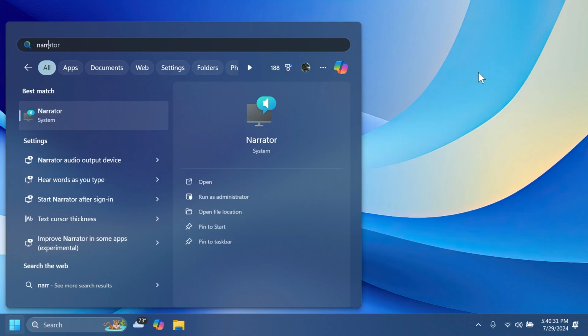Related to Narrator, Microsoft made several changes to improve the performance of Narrator scan mode. This is expected to make scan mode responses much quicker, especially while using Microsoft Edge and reading through large documents. And you can try out scan mode if you turn on Narrator and then turn scan mode on by pressing caps lock plus the space bar.